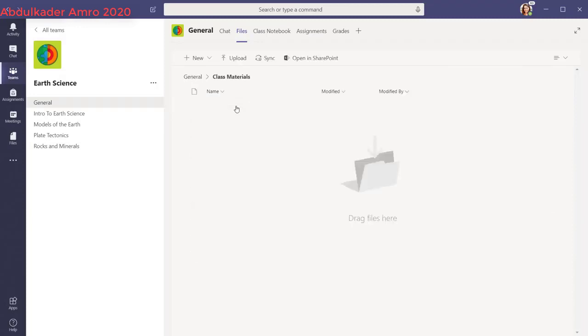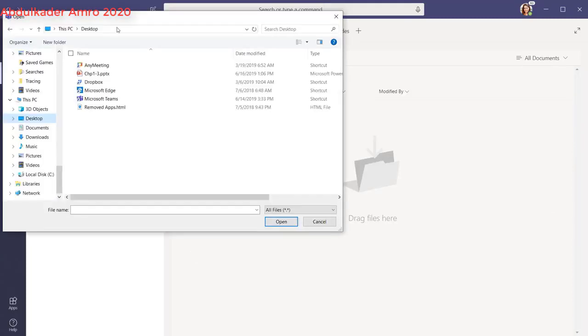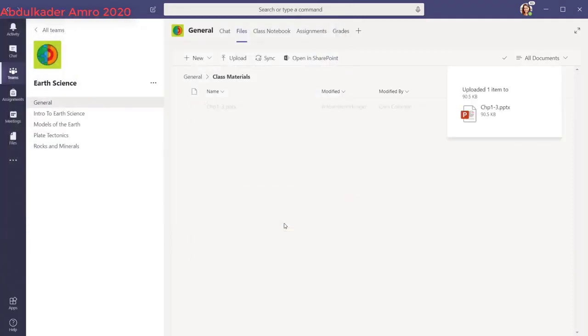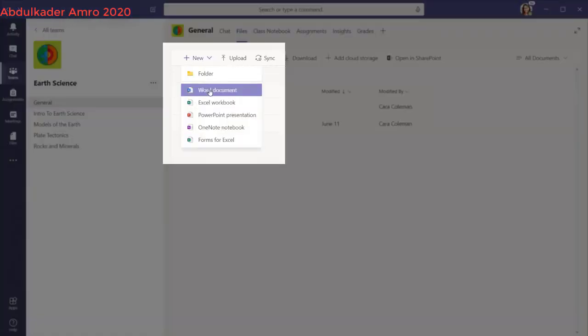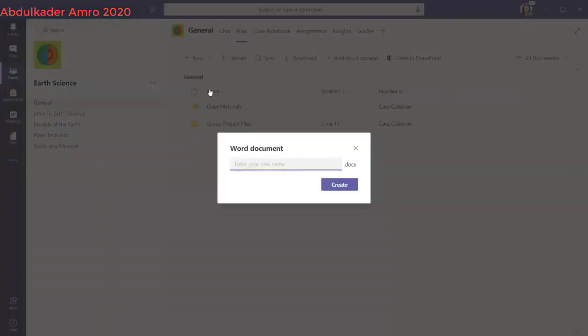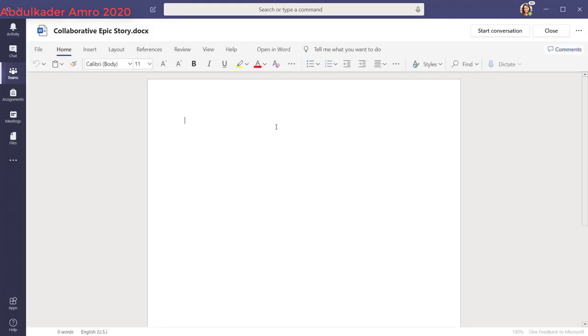Once I am in the Class Materials folder, I select the Upload button. When the File Explorer dialog box opens, select the file or files you want to upload and select Open. To create a new Word, PowerPoint, or Excel document, select the New button and then select the kind of file you want to create. Here I am creating a Word document that the entire class can edit. Name the file and select Create. The new file will open in Teams and you can begin creating it immediately.